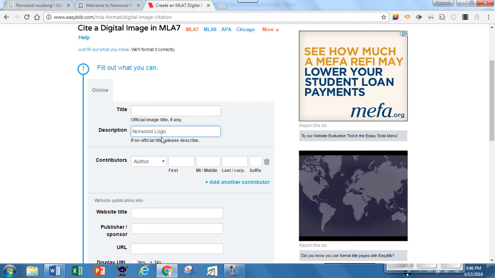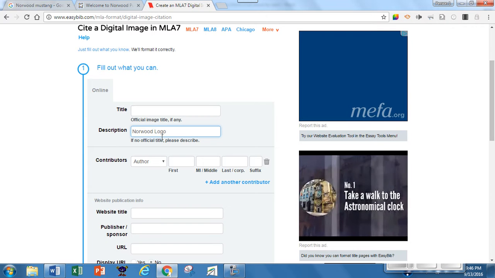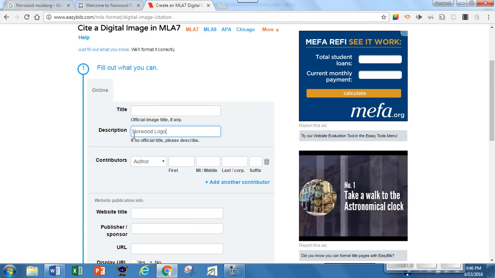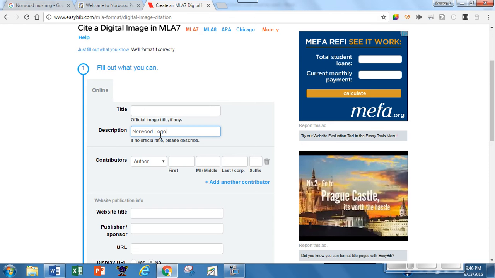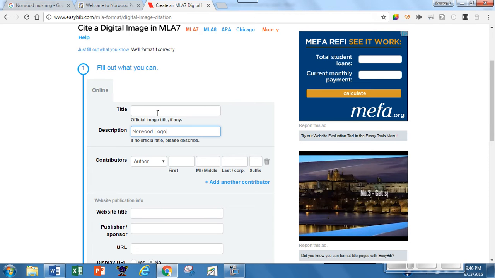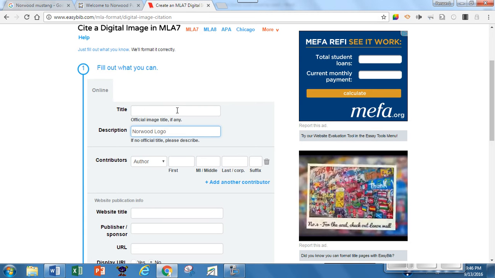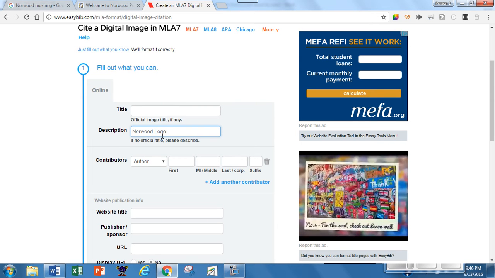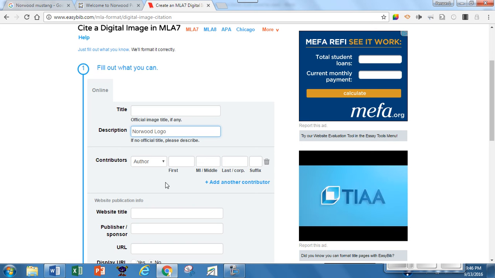The way I type it is also the way it's going to show up, meaning capital N for Norwood, and I decided to do a capital L for the word logo. I don't know the title. Most likely you're not going to know the title, so please don't worry about that. Just give a description of it. Is it a Mustang? Is it the seal? What is it that you're putting a picture of? Do the description.